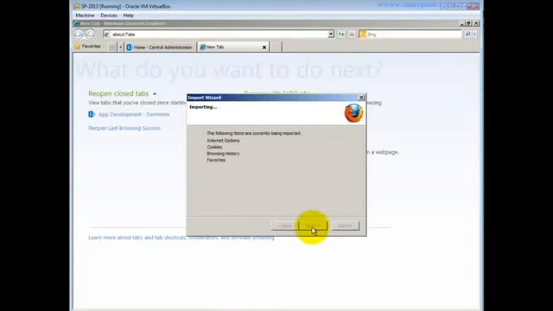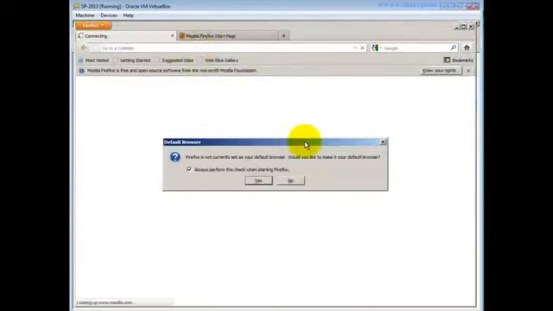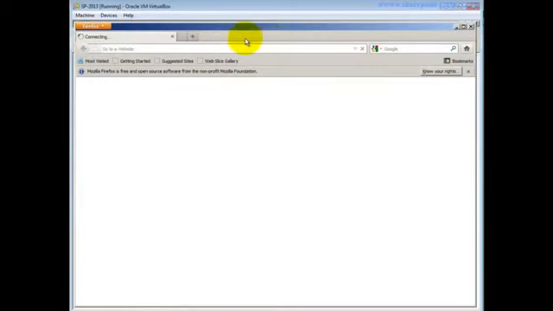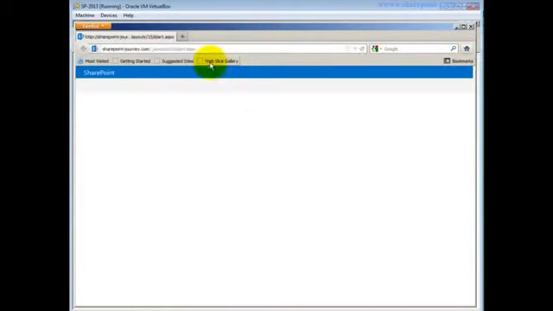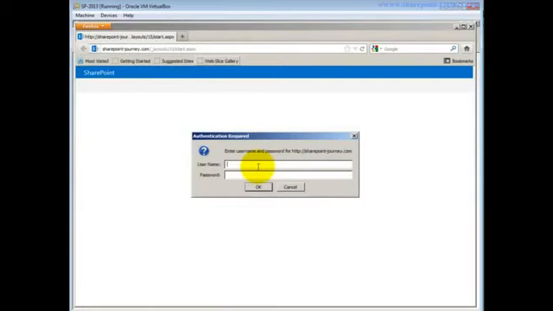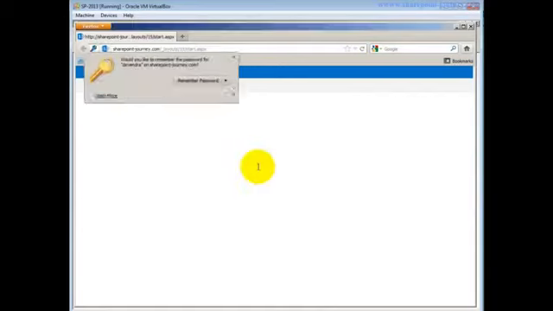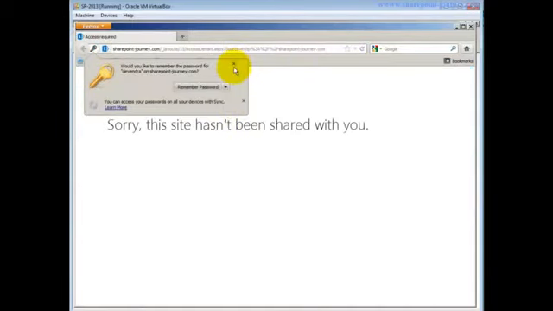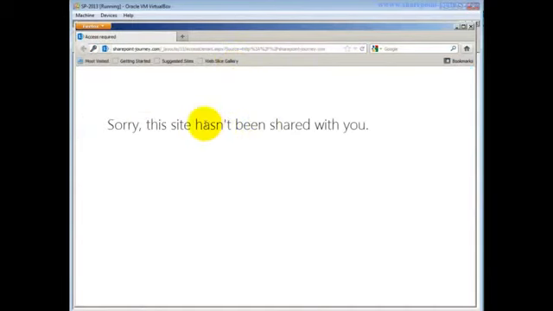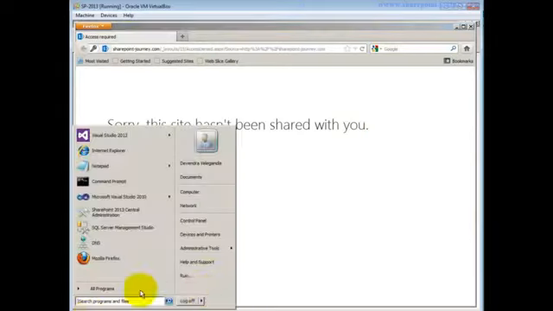Maybe it is still keeping the credentials. Let me open in a new browser, where it is asking for the credentials. I'm going to enter my credentials. See, it says, "Sorry, this site hasn't been shared with you." Now I need to have access to deploy this particular site app to my site. So I'll switch it back to the administrator again.